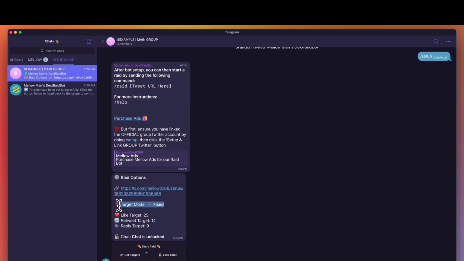So we've got the target mode, which is fixed, and we'll get into that later. And we've got the like target, which is 23, which I have changed recently. By default, it would be like 654. You can change these. You've got the retweet target 14 and the reply target at 9. So let's change these targets.